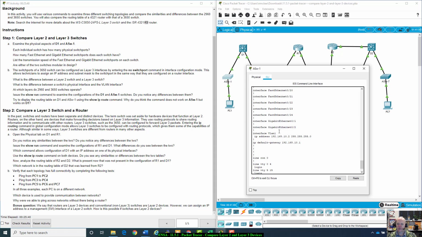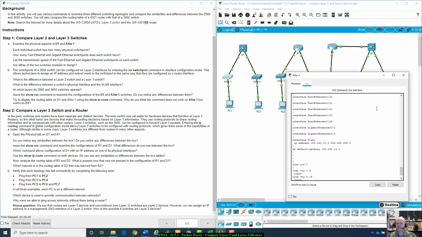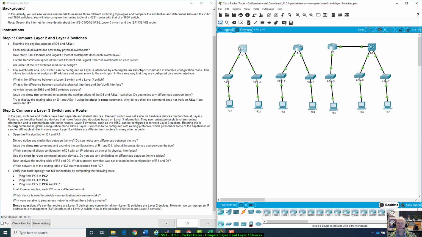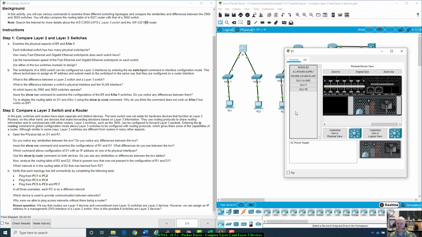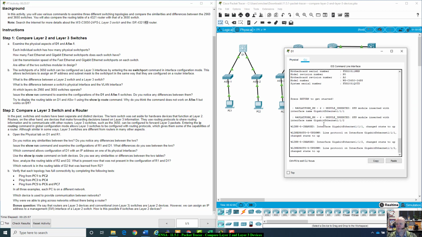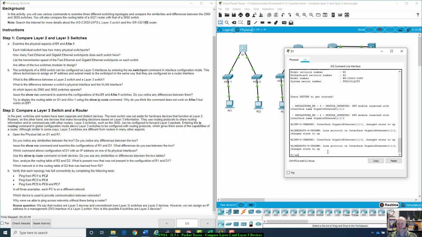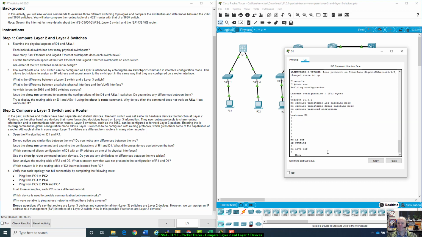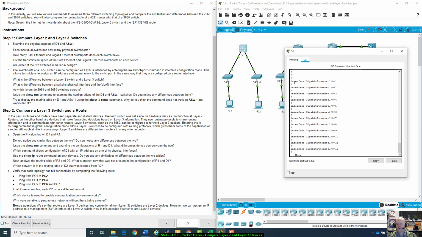That's how you tell. If it's 10 gig, it'll say TG or 10 gig. And then if we look at the 3650 under CLI, see how these are gigabit, and notice that these have three numbers.